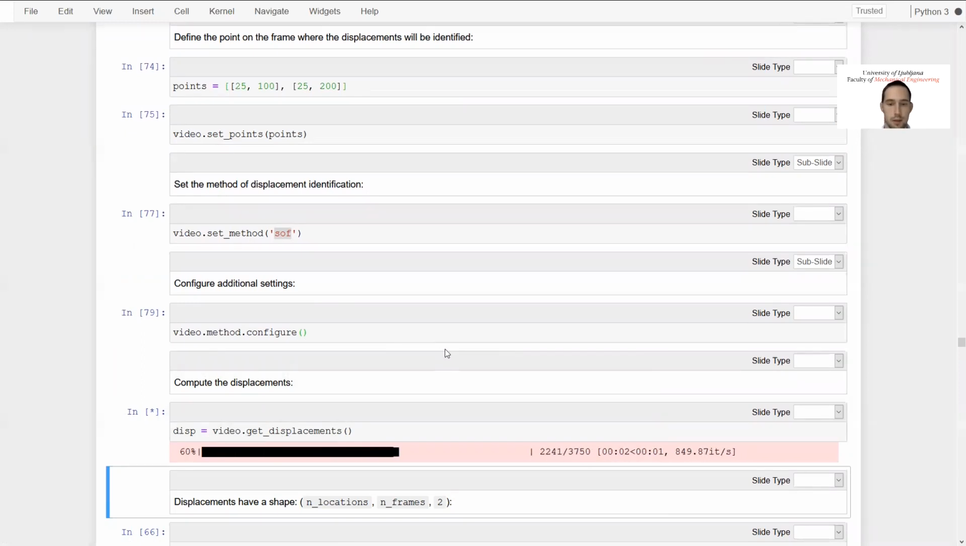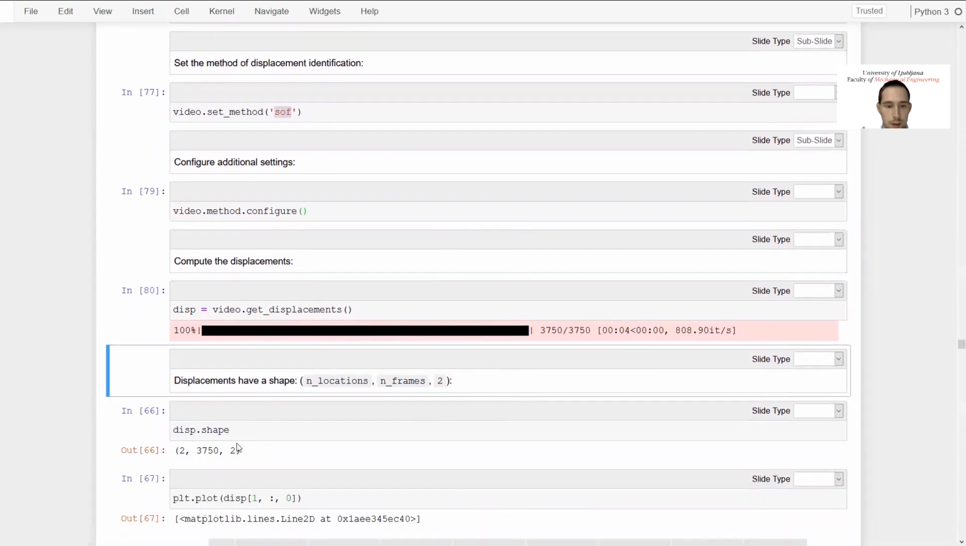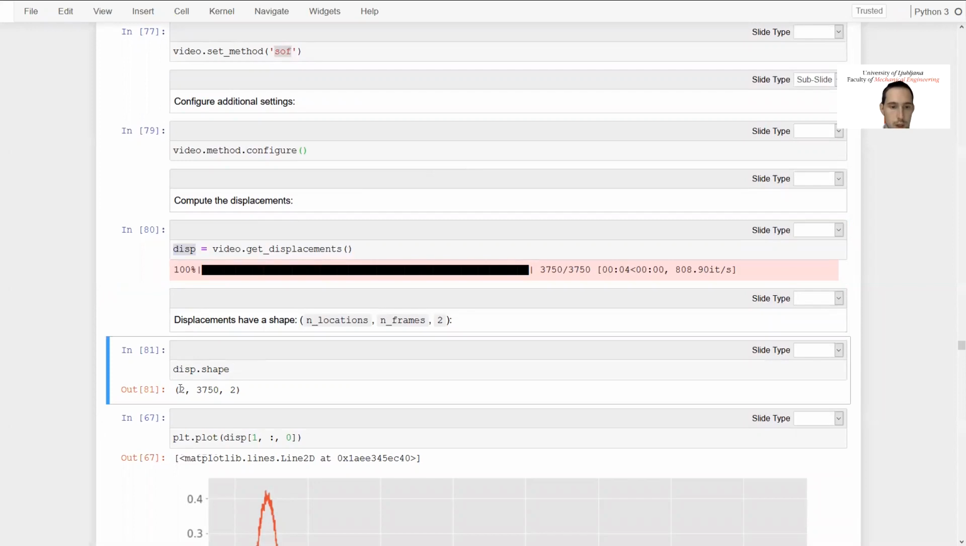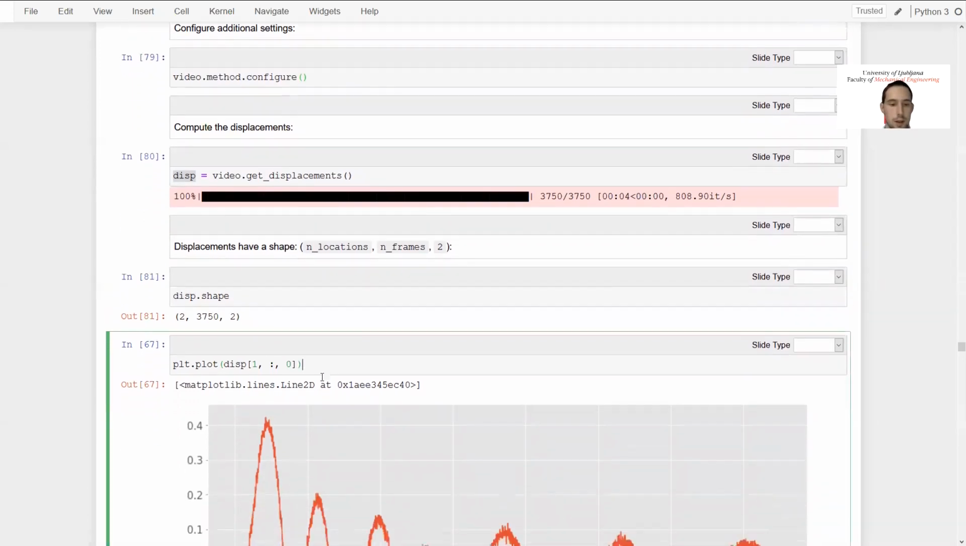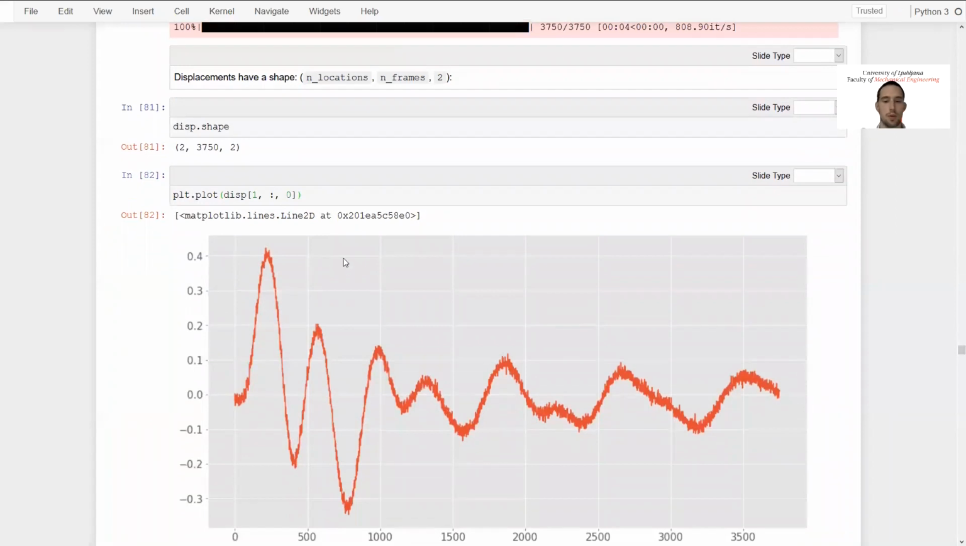So the method is numerically efficient. In 5 seconds, more or less, we've computed displacements for 2 points at 3,750 images. So we got our results. We saved them in the displacement variable. This is the shape. So we have 2 points, 3,750 images, and we have 2 directions, the Y and X directions. And in this case, we'll, for the first point, be plotting just the Y direction, which is also the direction where most of our displacements are happening in our video.